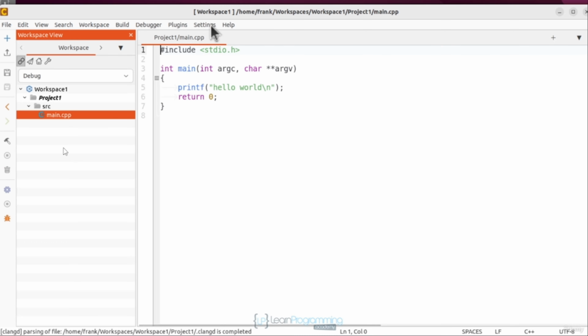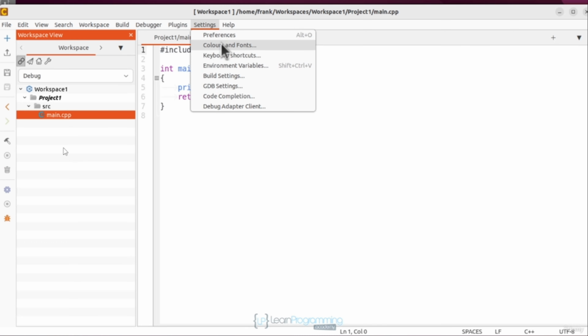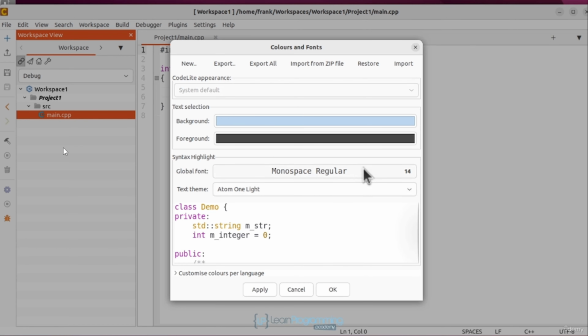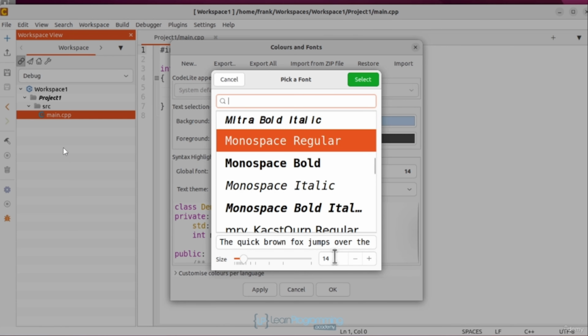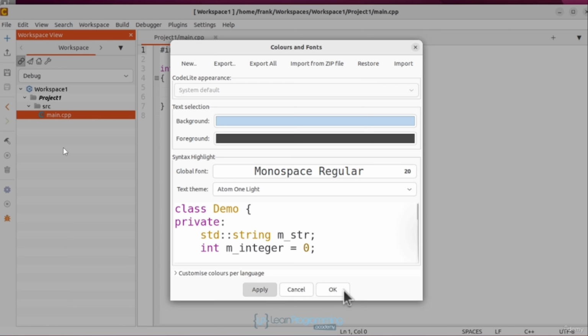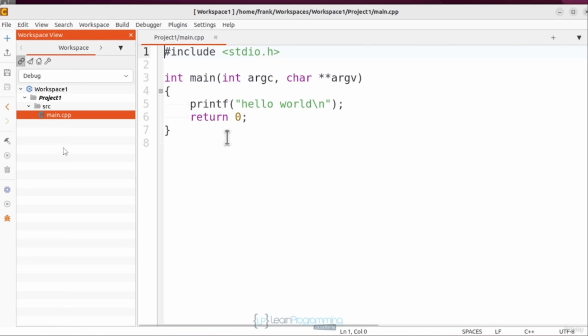Now I'm going to make this a little bit bigger. So I'm going to go to settings, colors and fonts, and maybe we can set that to 20. That should be nice and big so it shows up good on video. And I'll select that and apply and then hit OK. All right, so now the font is nice and large. So first thing we're going to do is delete this. So I'm just going to copy it all and just press delete.